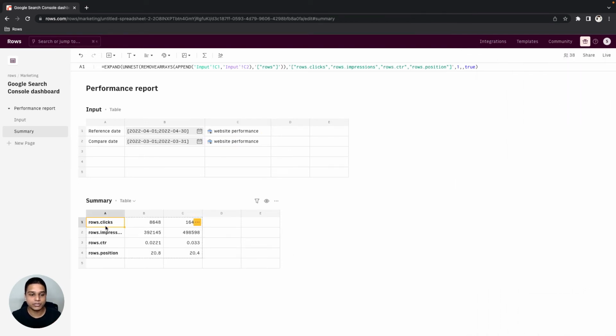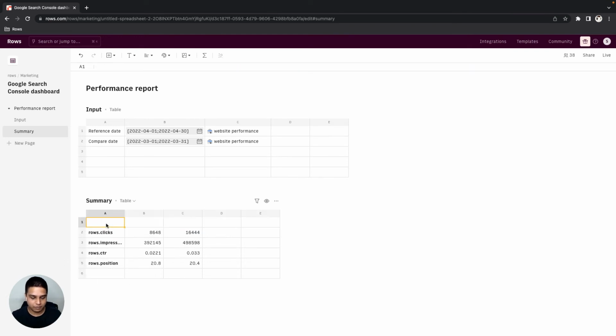Next, let's work on a summary table. For that, I'm going to go ahead and insert a row above. I'm going to give this a header indicating GSC data. This column is the reference date, and this column is the compare date option right here.